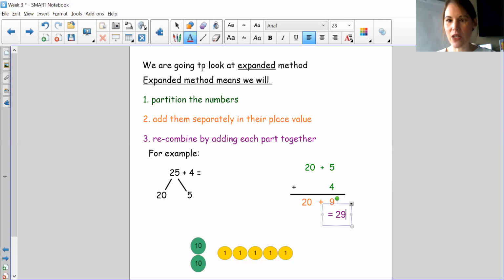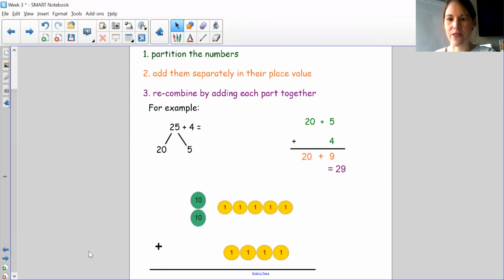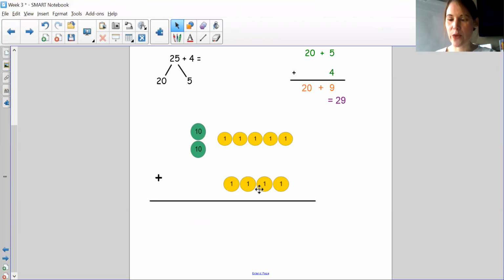Okay, let's have a look at what this would look like if I was using my counters. So I have 25 counters here. I have 2 tens, okay, because we know that 20 is made up of 2 tens, and I have 5 ones. That is my first number. So I've partitioned my number in step 1. I then need to put my 4 ones underneath my other ones, because the most important lesson today is to make sure that my ones stay together and my tens stay together. So let's have a look at what this would look like when I add them up together.